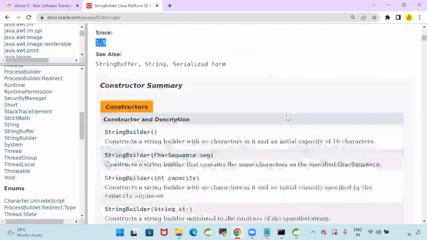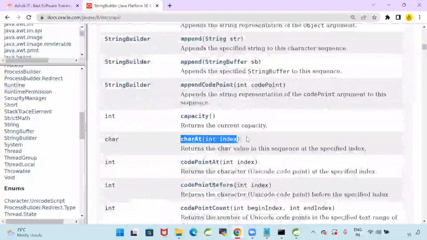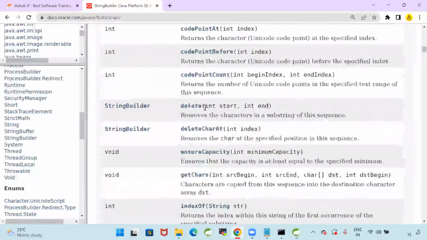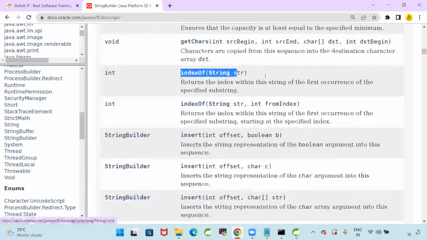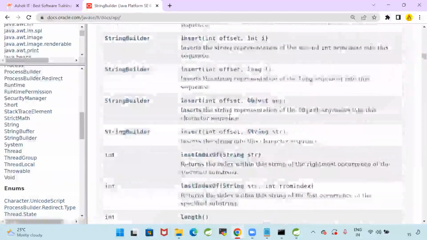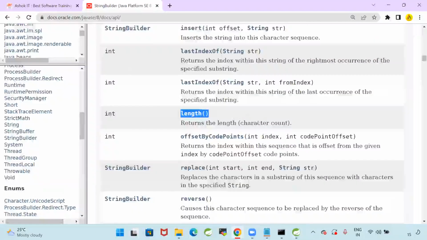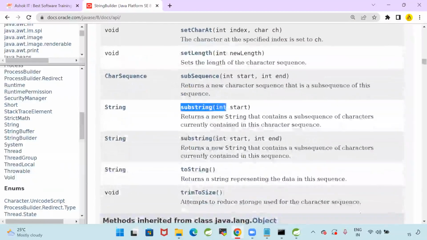Okay. Can we see some methods here? What is this? Append method. We know what is append now. And we know create, and we know delete, delete char at, get chars, index of, insert, last index of, and length method, replace method, reverse method, substring method, toString method. Like this, we are having some methods here.